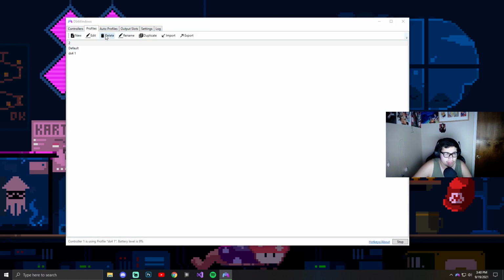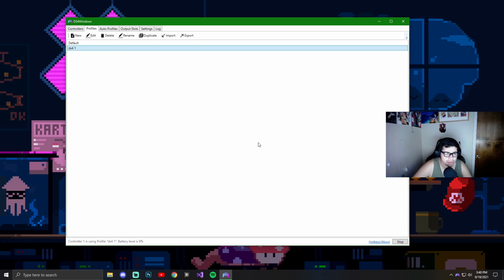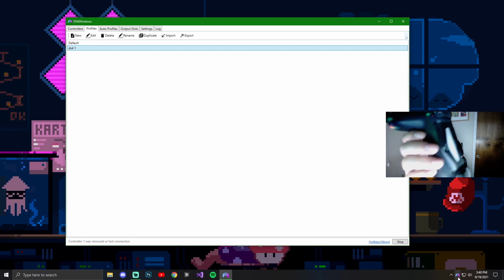I'm gonna go ahead and delete this profile only because I already have this profile currently, and I'm gonna go ahead and walk you through how to configure it. So if you hit this button, which is the share button and the home button at the same time, you're gonna see this blinking motion. As you can see, it's blinking.